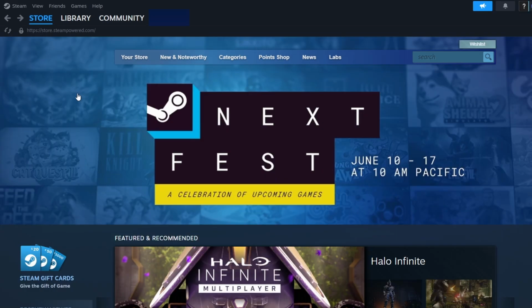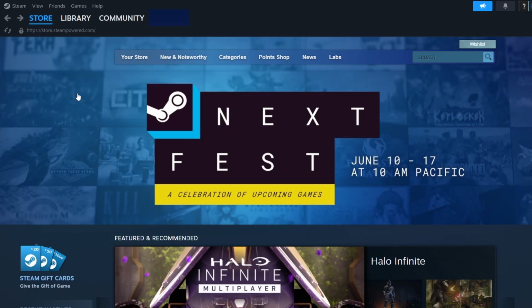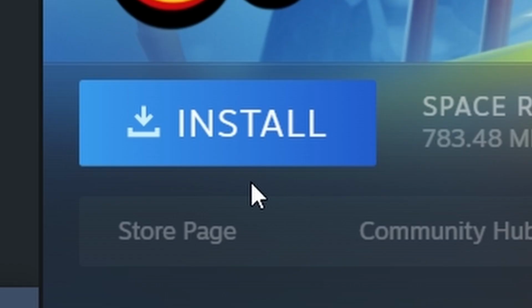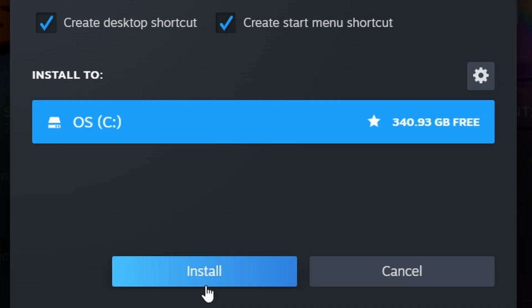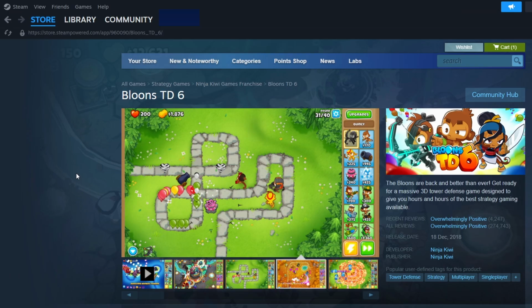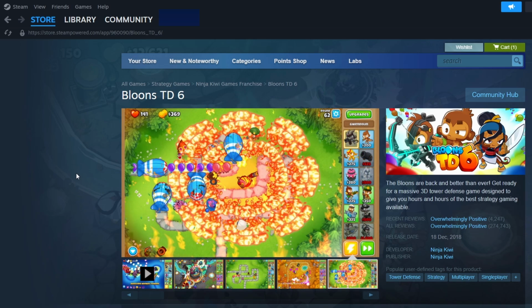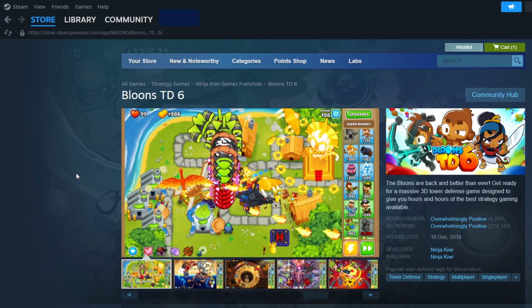Once you've purchased the game, it will be added to your Steam library. To install it, go to your library, find Bloons BTD6 in the list of games, and click on the Install button. The game will start downloading. The time it takes will depend on your internet connection speed. After it's downloaded and installed, you can launch Bloons BTD6 from your Steam library. Just go to the Library tab, find Bloons BTD6 in your list of games, and click Play.